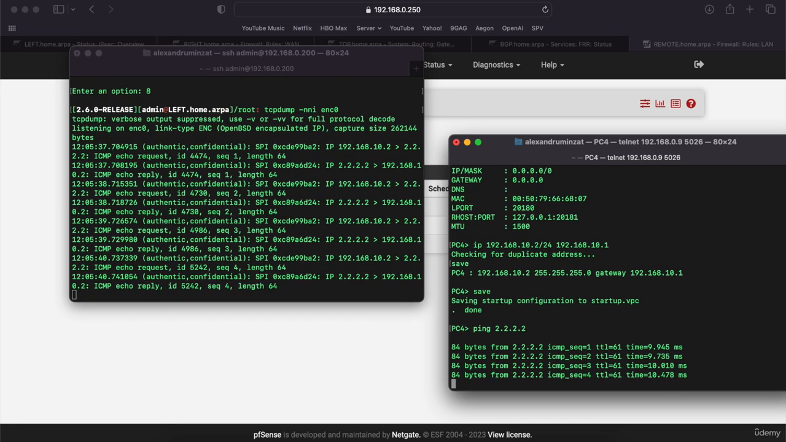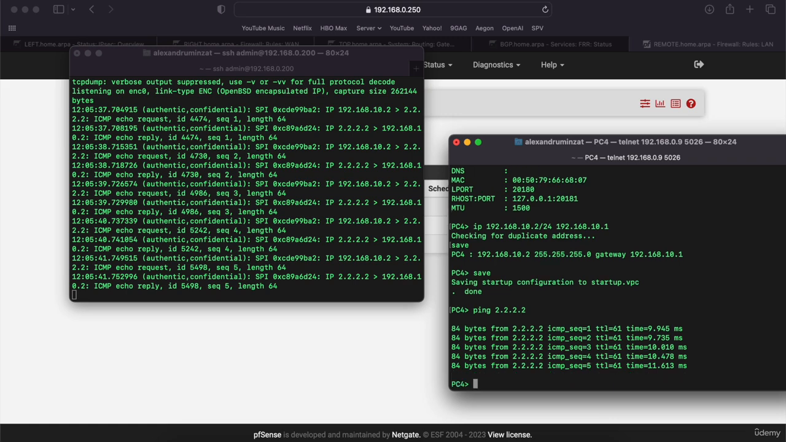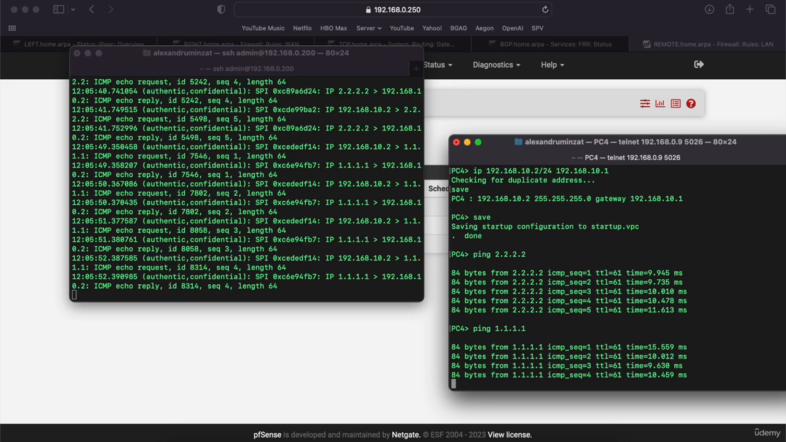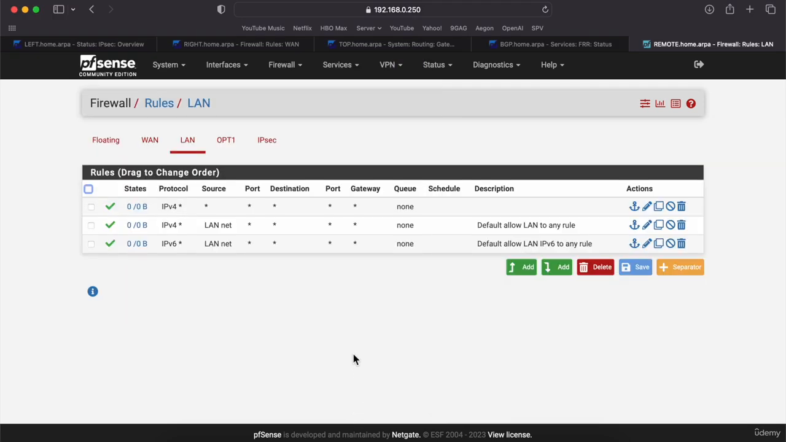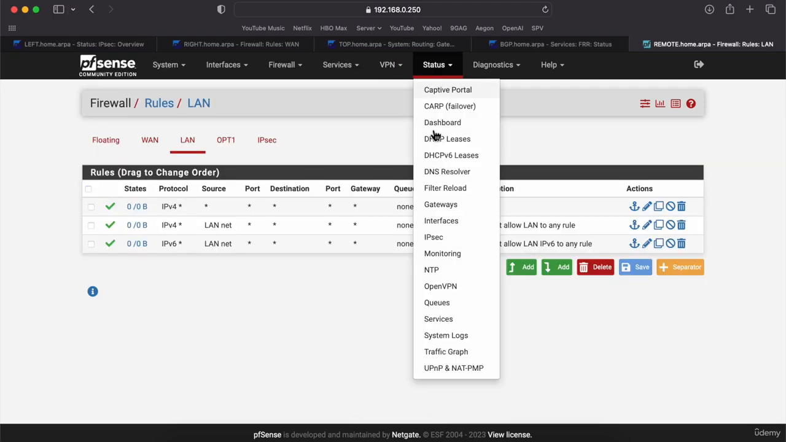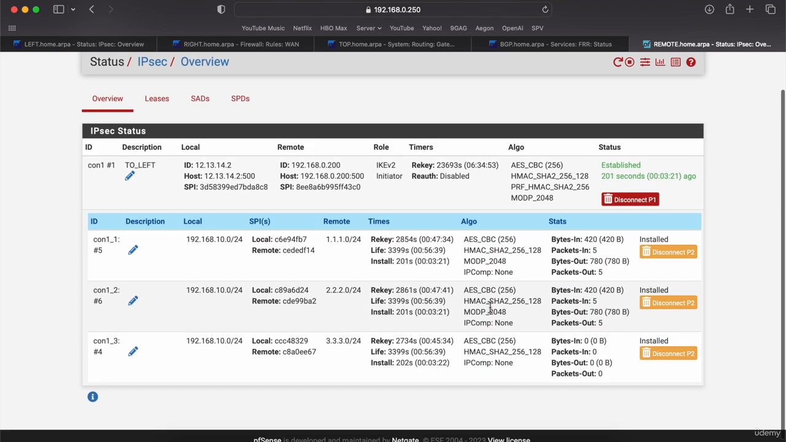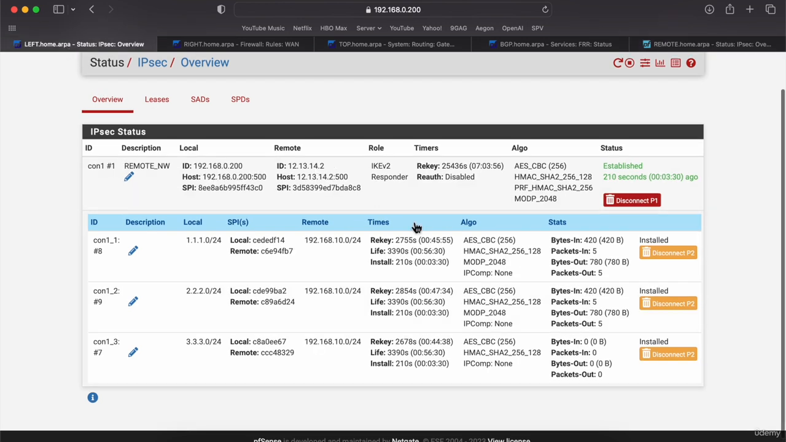and I will try to ping again. And voila, we have traffic flowing through the IPsec tunnel. If we go to the status IPsec, we should see some statistics here. If we see the packets in and packets out, it is safe to assume that our IPsec connection is working well.